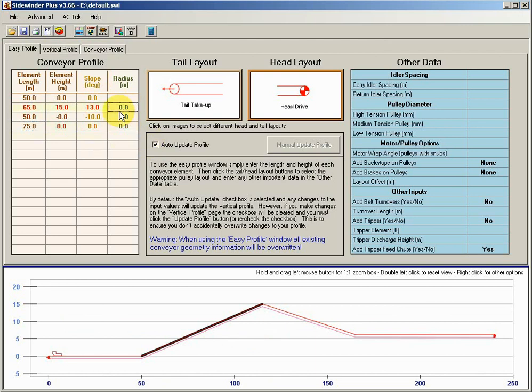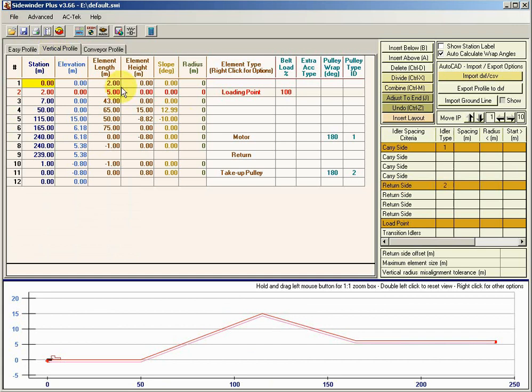Now I can go ahead and also enter radiuses if I want, 15 or whatever, 50 meters, and so forth. I can go ahead and enter radiuses, just like we did on the vertical profile. We'll just leave it without them for now, just simply. But this is really the neat part of what we've added. As far as the whole tail layout and the head layout, as you know, before you used to have to go in the vertical profile here and you could use the insert layout button, or you'd have to go through and enter all your pulleys and your wrap angles.